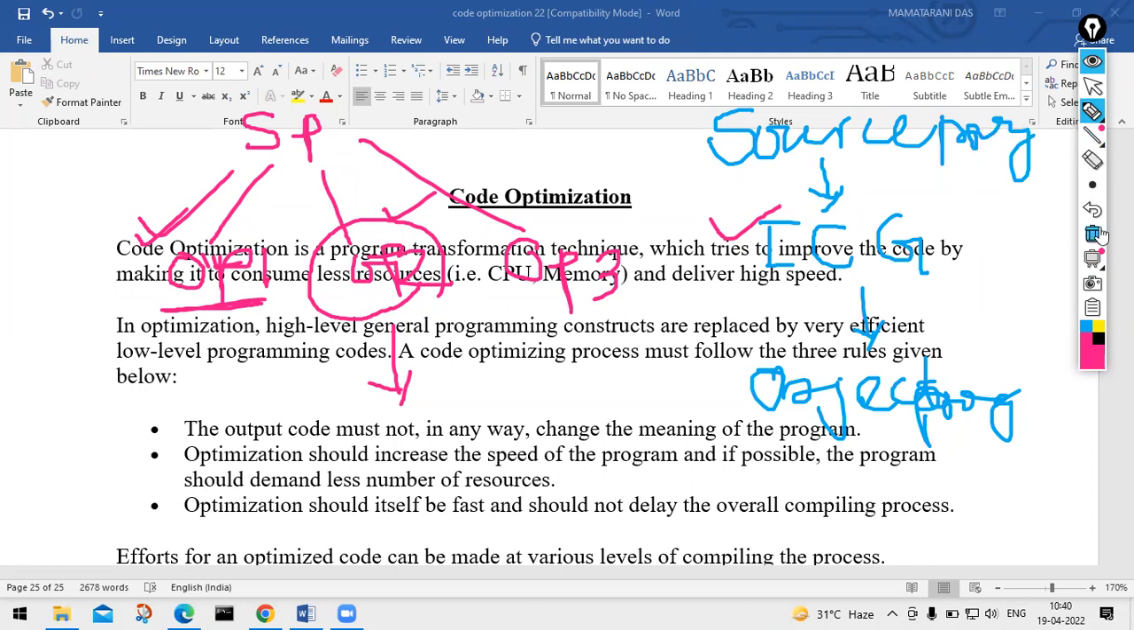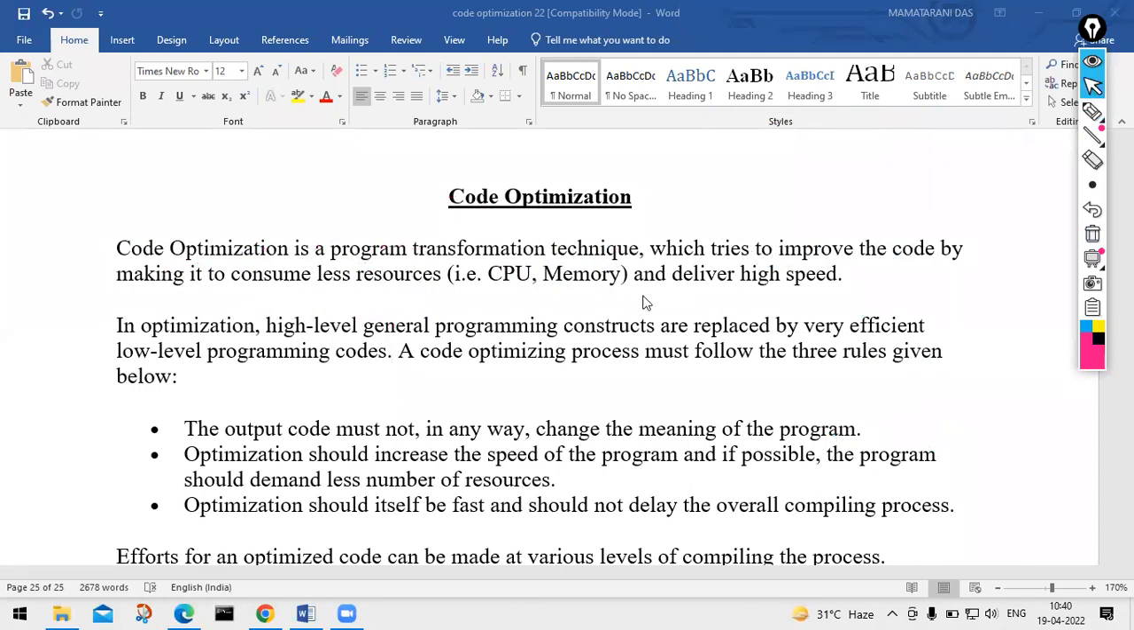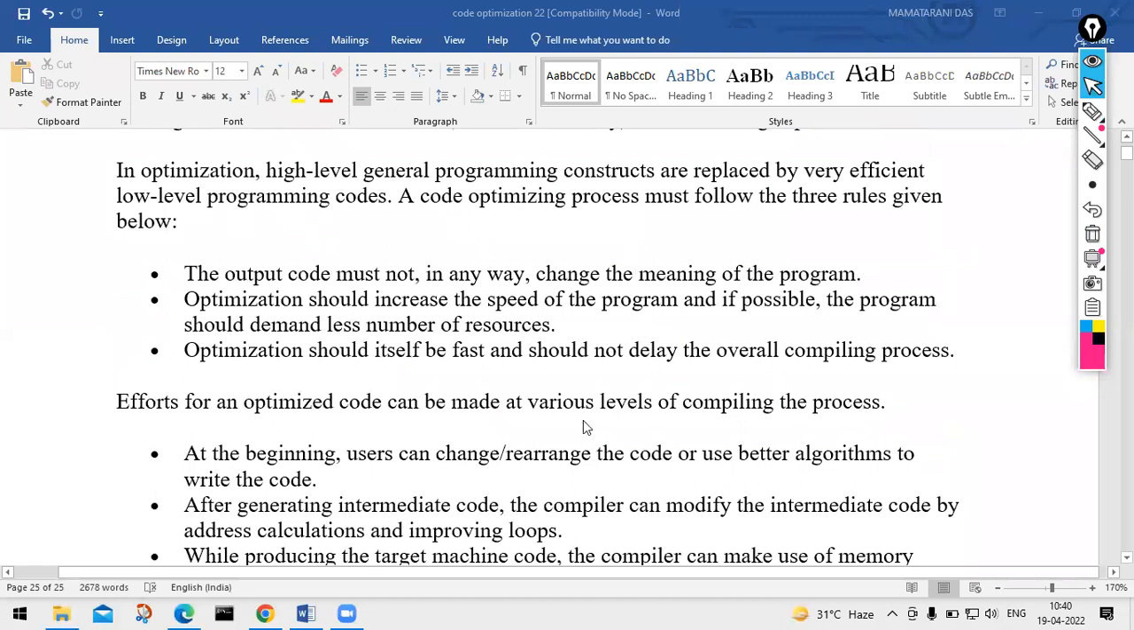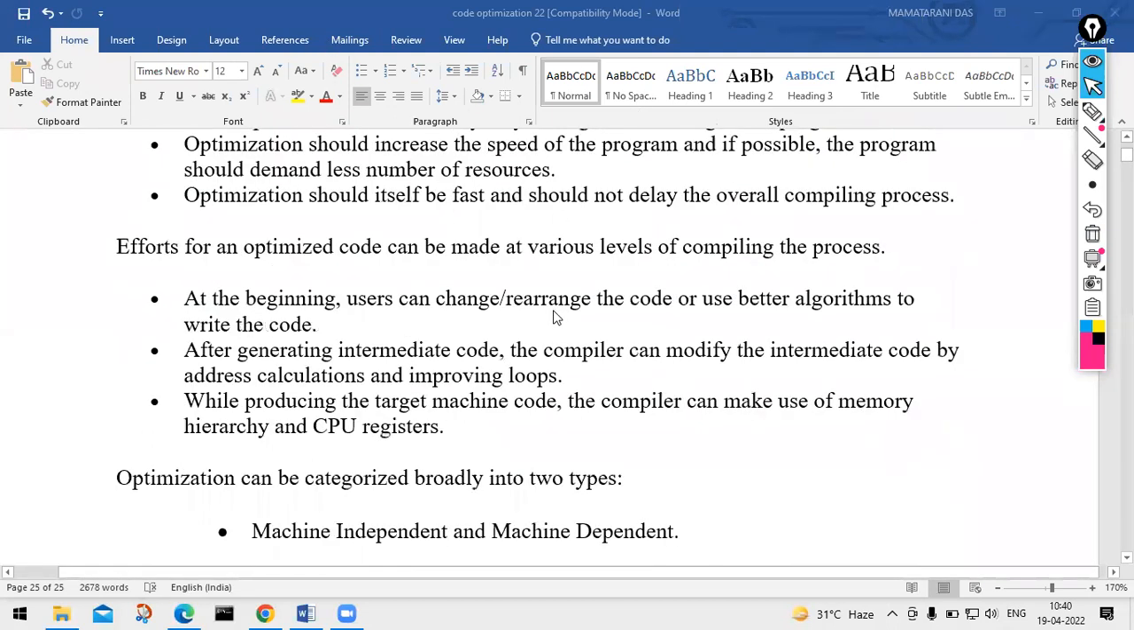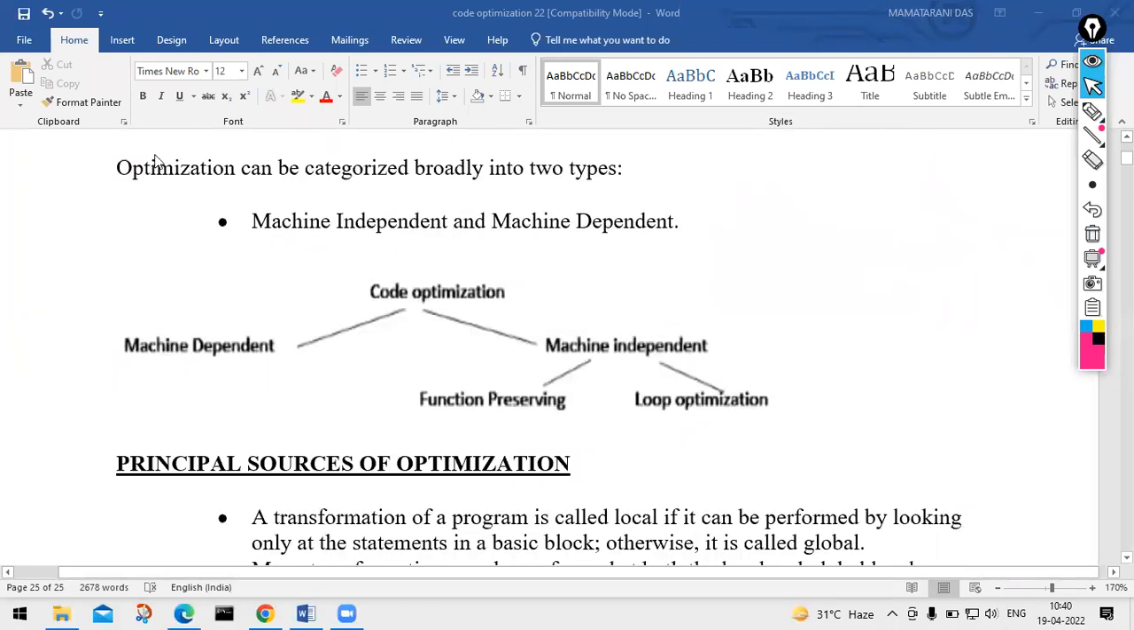Okay. Now let's see what are the different code optimizations you can perform. I'll share this Word file with you, and you have to read all these things. Optimization is of two types: one is machine dependent, another is machine independent. As a programmer, we have to concentrate on the machine independent optimization. That means we have to focus on loop optimization as well as some other optimizations.